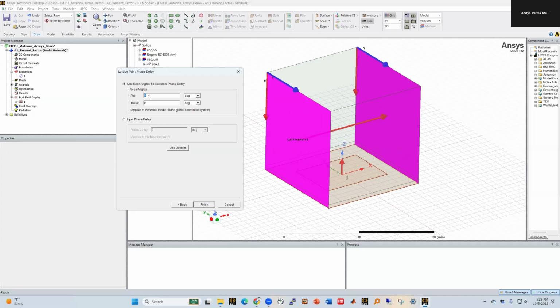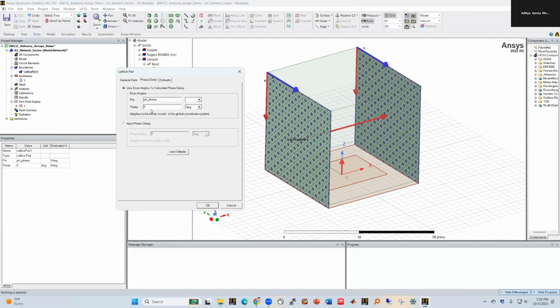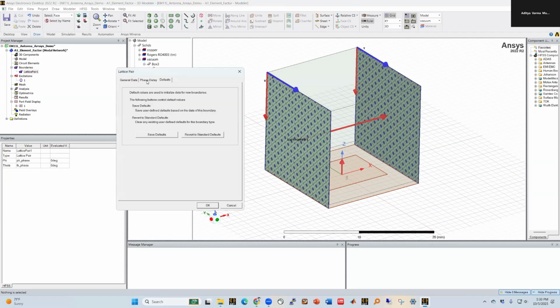So I'll just say this is phi phase, and set it as a variable. For now, we'll set it as 0 degrees. Oops, I need to change that. And this should be theta phase. This also I'll set as 0 degrees. Hit OK. And the rest you can leave as default.